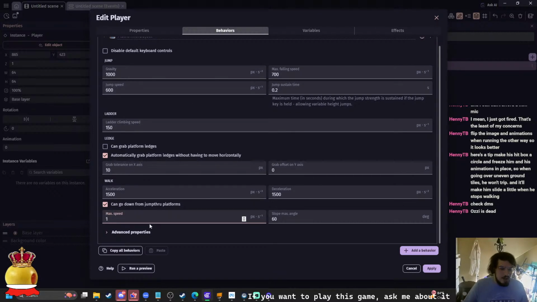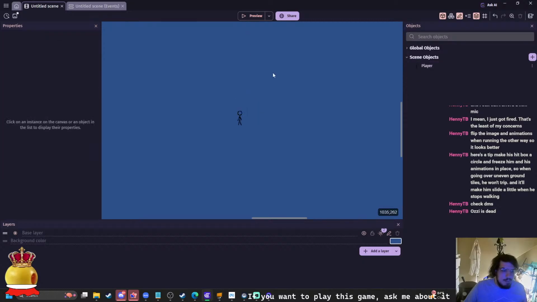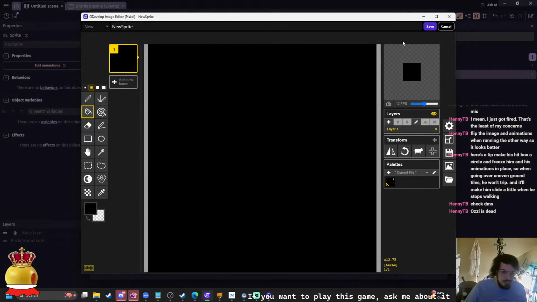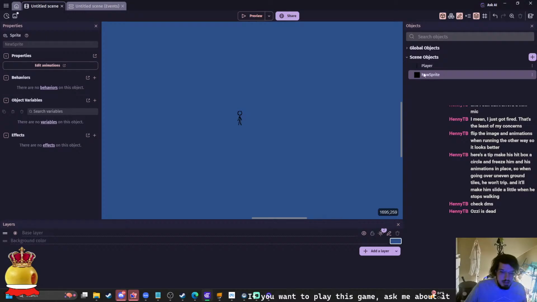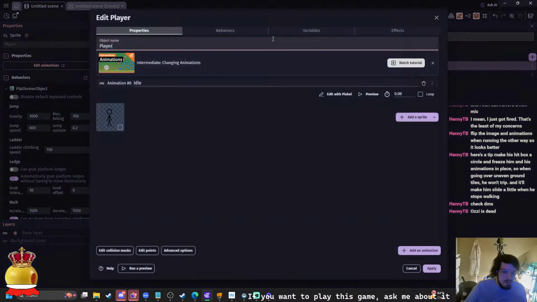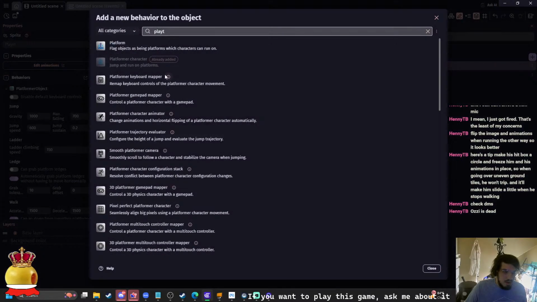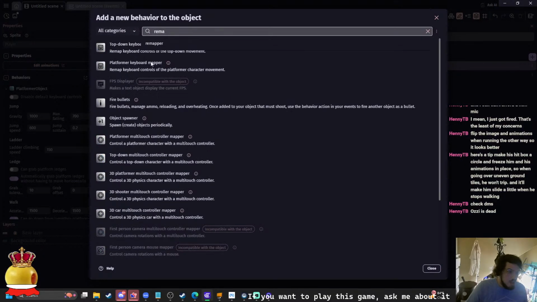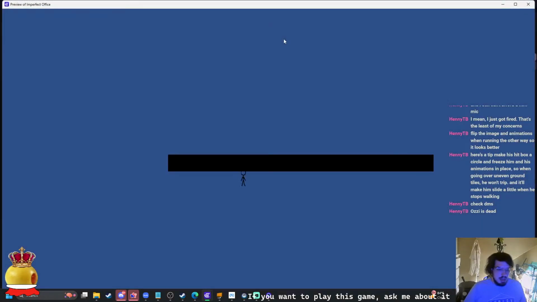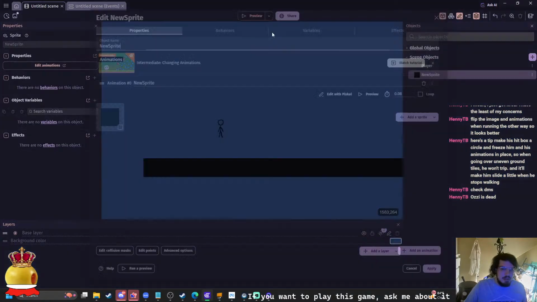Make his max speed 1. Everything else will be the same. Make a new object. Make it just black. This will be the ground. Give him the behavior, top-down keyword remapper. And like that, we forgot to remap it, and we forgot to give this the platform behavior.